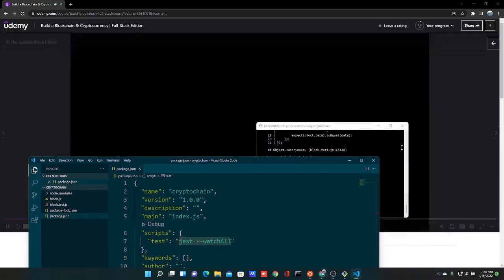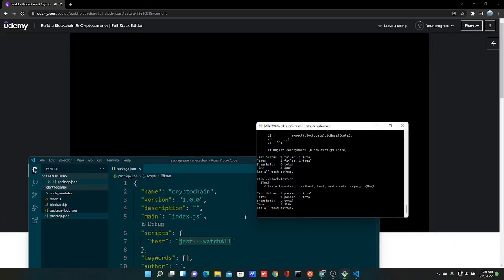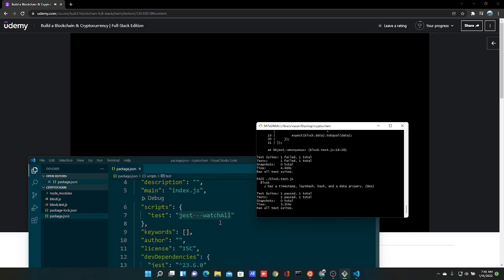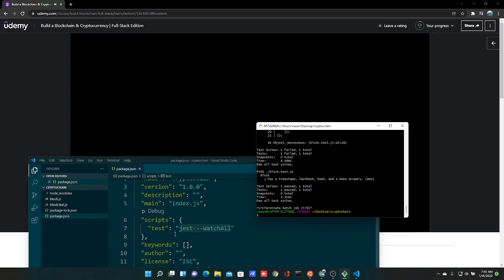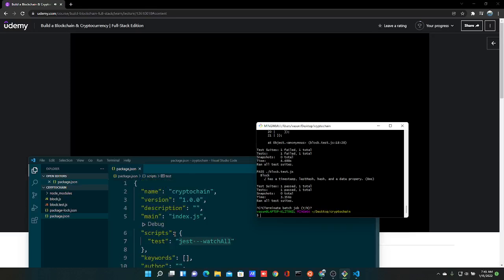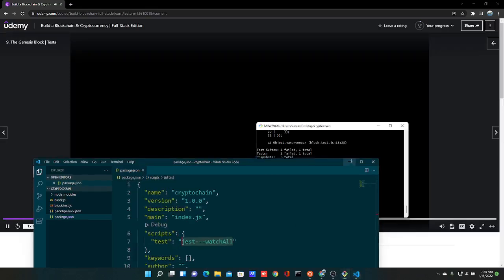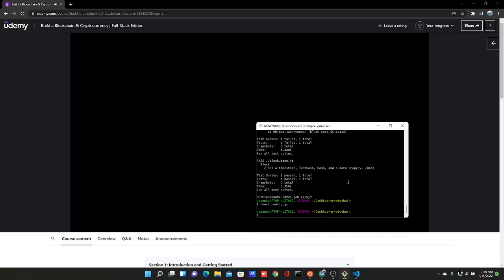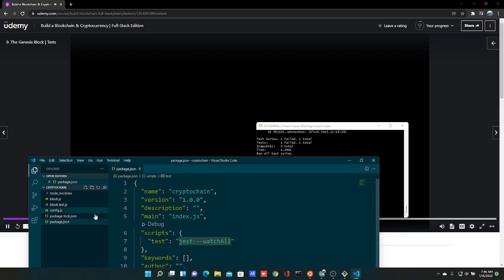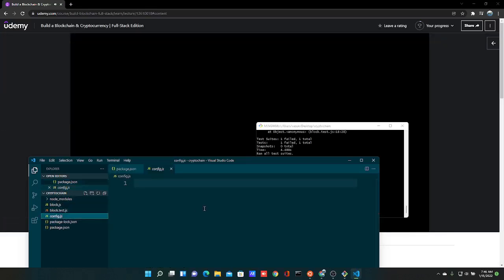So our overall goal is to define a new function in the block class called genesis. This genesis function should create an instance of the block class with hard-coded values for the Genesis block. First, let's define those hard-coded values in a new file in the project called config.js. So at the root of the project, let's make this config.js file. This config.js file will serve as a place where we store hard-coded and global values.